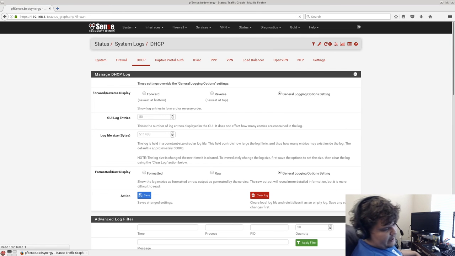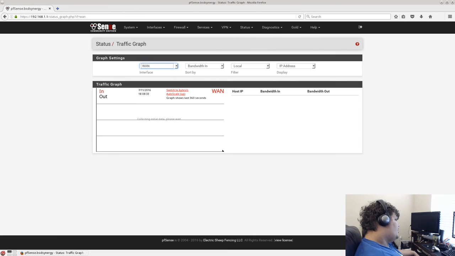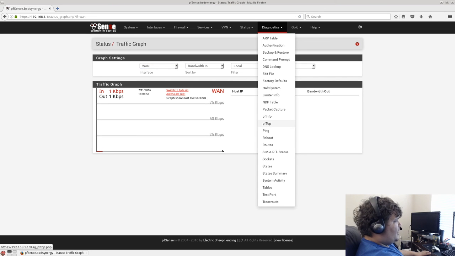There's nobody else on this network besides my little VM here and the pfSense, because it's all a virtual network. Oh, and there's also my MacBook which is connected to it. So yeah, there's nothing happening. In 1 kilobit, yeah, nothing's happening here. Usually this is pretty nice, and it's got some stuff going all over it, but right now there's nothing going on, and there's really nothing wrong with that. Over here we've got some of the other diagnostic tools.